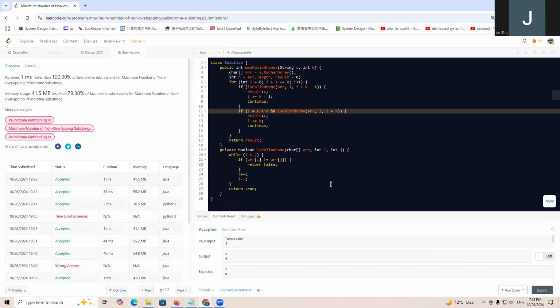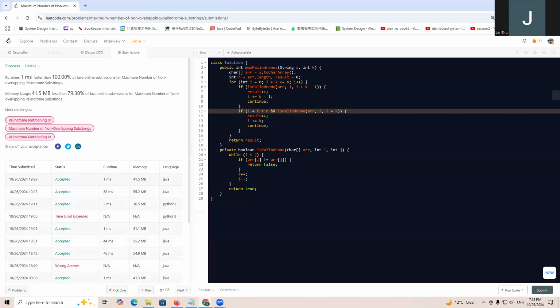So doing like this, the time complexity will be, you see, we just iterate every i from i, this is n. And for every i move, we just check two cases, i to i plus k minus one and i to i plus k, whether it is a palindrome or not. This is O(k), so it will be O(n k) time complexity. And we don't use any extra space.